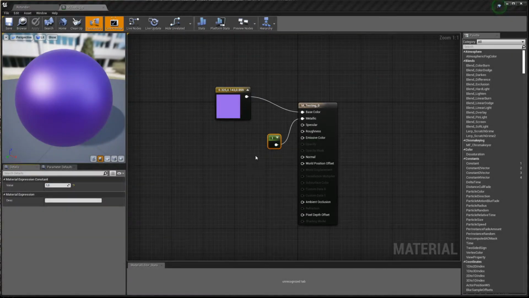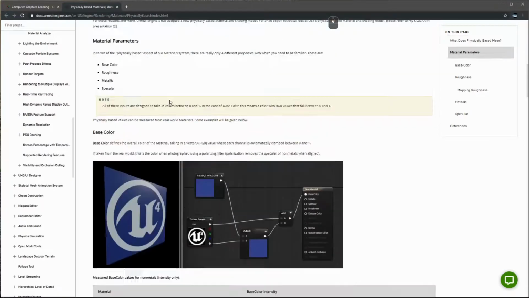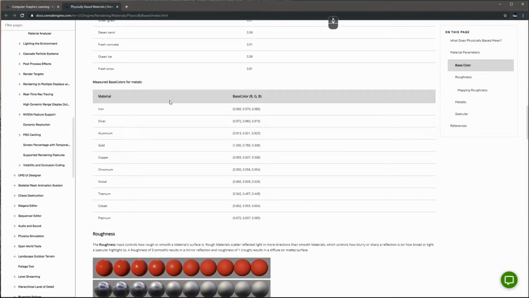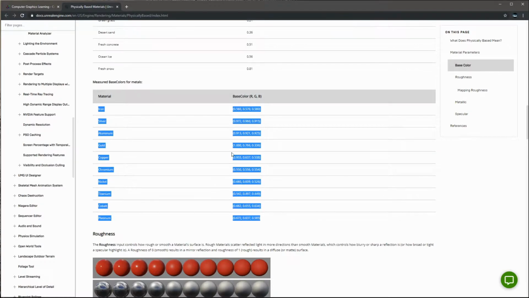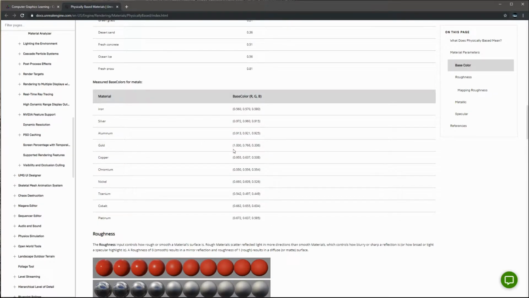When it comes to metals, the base color values themselves are actually inferred from real-world physical properties, and there are lookup tables to see what these values should be. The values for some specific metals are actually brought out here. So if we wanted to recreate the look of gold, let's enter in these values in our material.